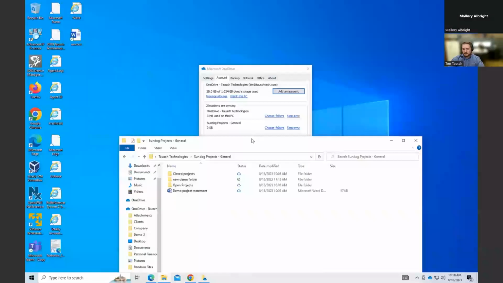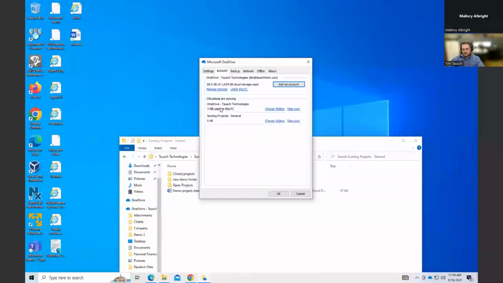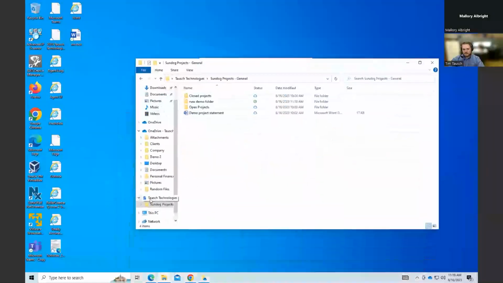So again, back to the settings here. So some other things I just want to run through again. So that's what these locations are. So every team that you sync with is going to show up as a different location, and it's going to show up as an additional folder under your company name.